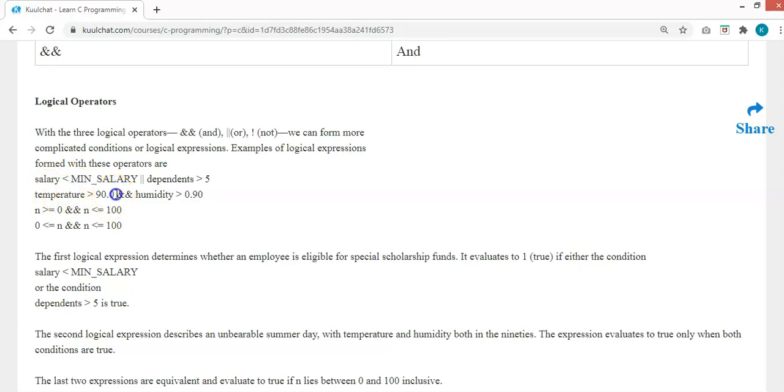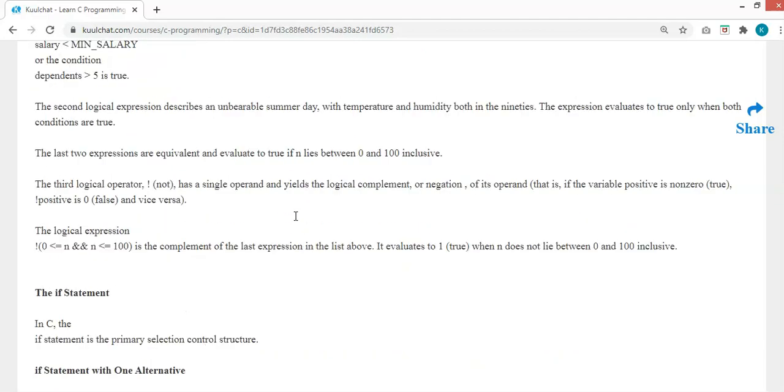So you can see that we've used and for two conditions. So if this condition and that condition are true, then the block of code will be executed. Okay, so that's basically the and, the or, and the not, how they are being used.